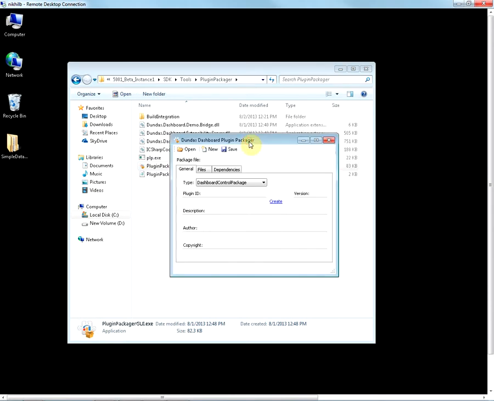The General tab contains the metadata information about the plugin. The type determines what type of plugin this is and how the plugin should be recognized when it is loaded onto your dashboard. So you have the following options. Use the dashboard control package if your plugin is a custom control. Use the dashboard export option if the plugin is used to export data or images, or use the data provider if the plugin is a data provider. You also have the option of using a delivery provider or a formula type plugin.